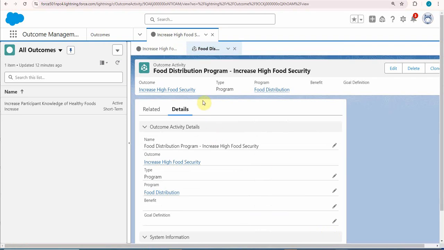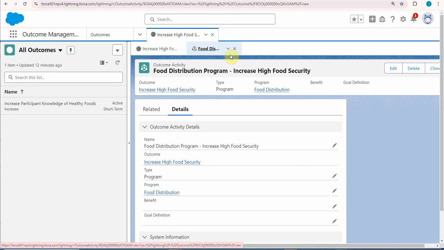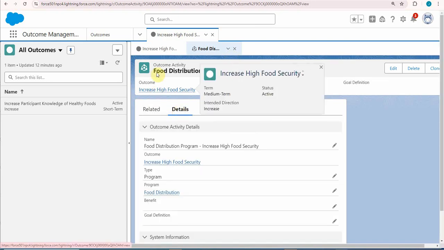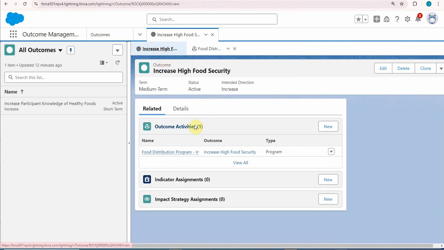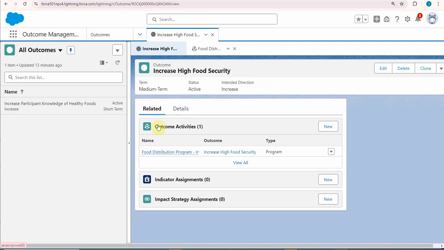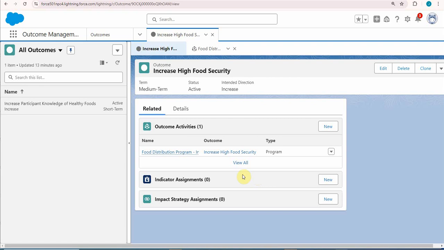And notice here, again, this is the console view. We have the increase high food security outcome here. We have the food distribution here. Looking at related, nothing there. And looking at increase here, again from a detail side, we're looking at the related list. We now have this one showing. So note that just by floating over the field, we get additional information. So the next video is going to focus on indicator definitions so we can build out the indicator assignment.